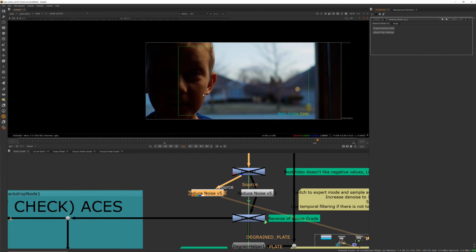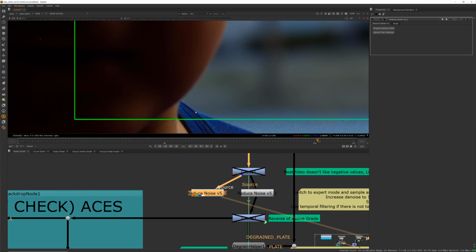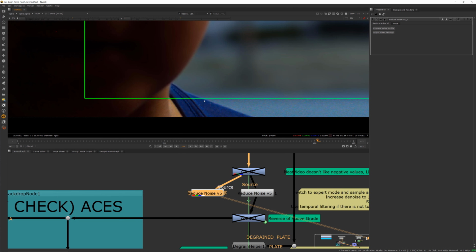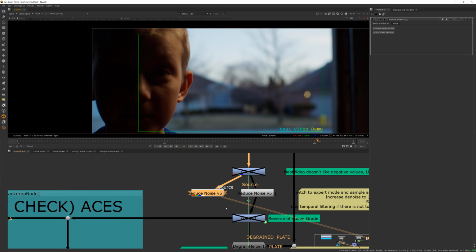Again, this is a very heavy degrain. You can see the difference here as we look at the bottom. And that's pretty much it. So I'm going to go ahead and delete that and come over here.